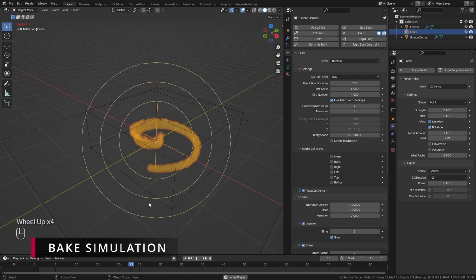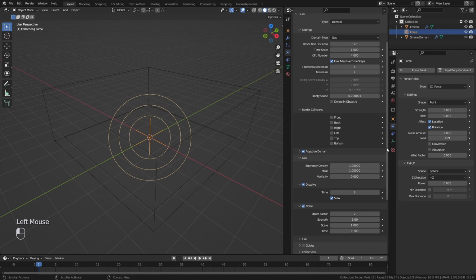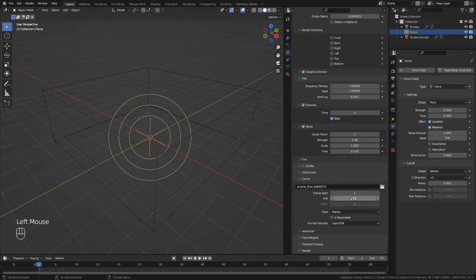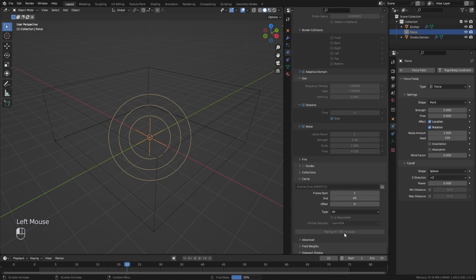After you are happy with the settings, you can bake the simulation. Go to Cache, pick your simulation frame range and set the type to all. Pick a location and hit Bake All.